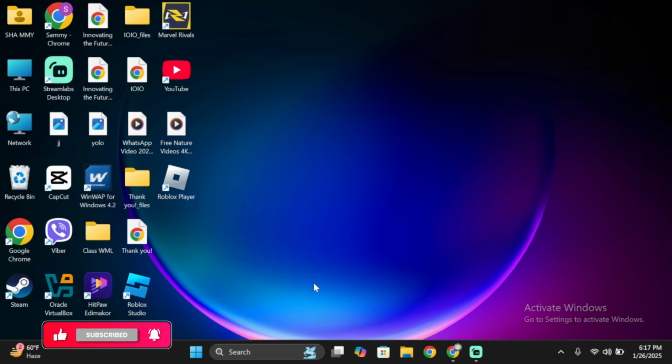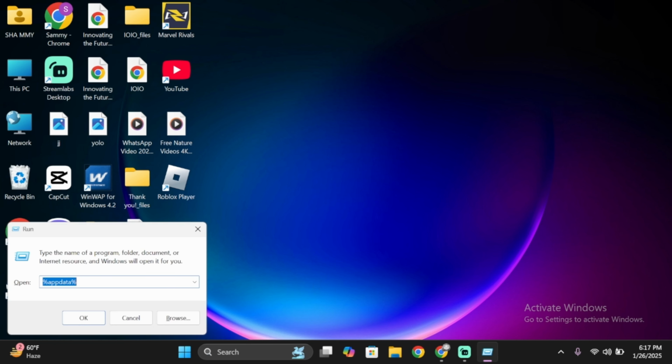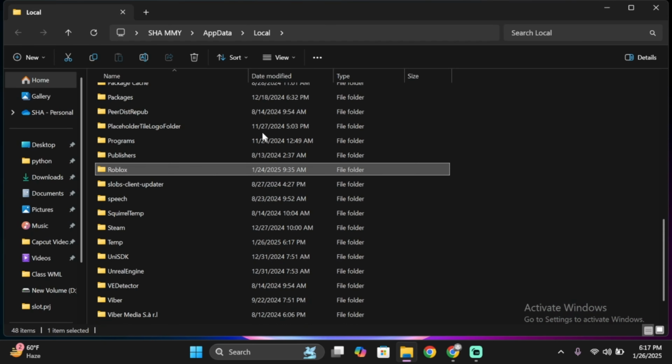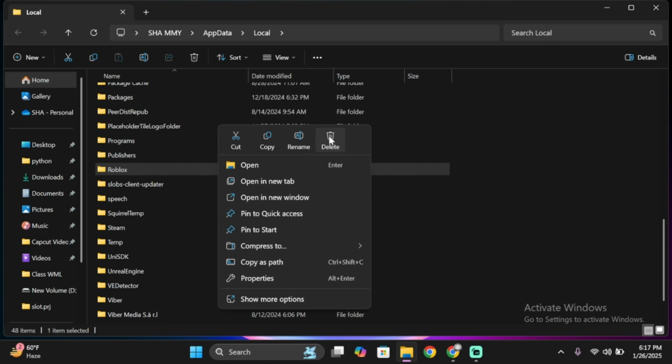Now next step, you want to go ahead and simply press Windows plus R and it's going to open a Run box. So you want to go ahead and type in %localappdata%. Once you type it in, tap on OK. Now you want to go ahead and search for Roblox. Once you find it, right click on it and then simply delete this folder. Once you delete that, go ahead and restart Roblox to see if it works.